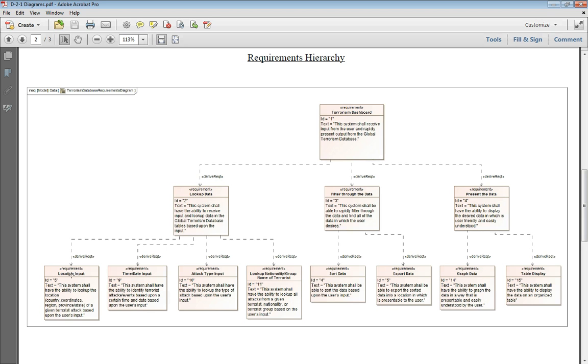The lookup data is broken down to the location input, time and date input, attack type input, and the nationality/group name of the terrorist. The filter through the data is broken down to sort data and export data, and the present the data is we'll graph the data and also display it in a table.